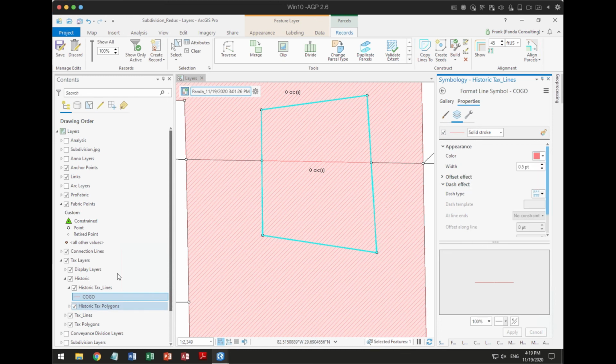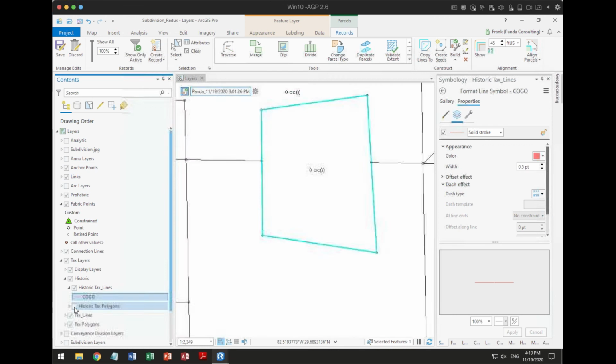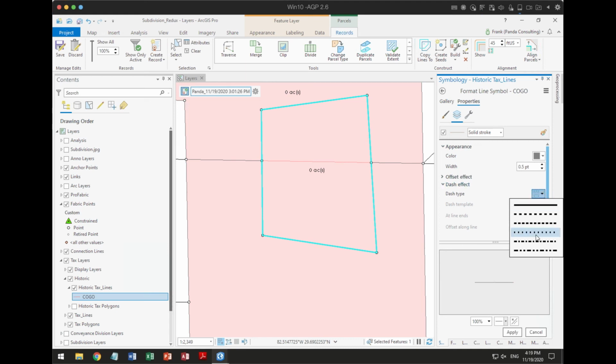Again, I can turn off my historic polygons and just have that. I can make that a gray line, and then I can make the dash effect. I can make it a dash line, maybe make it a little bit bigger and apply that. And now that's a dash line coming across there. So Angela, is that what you were looking for? Or Angel, is that what you were looking for?